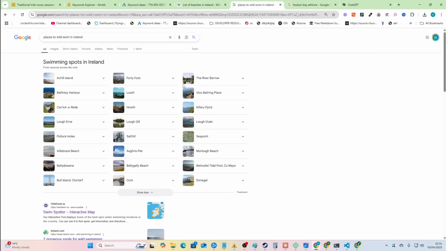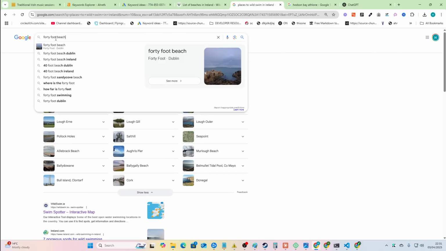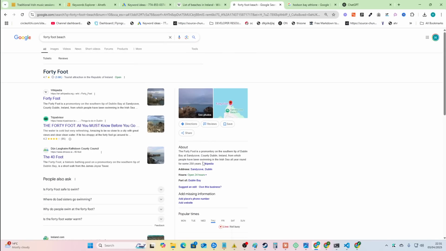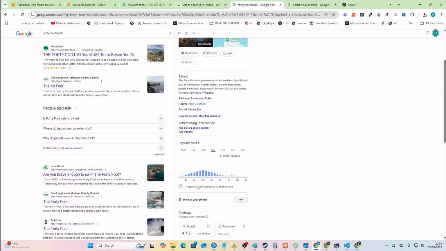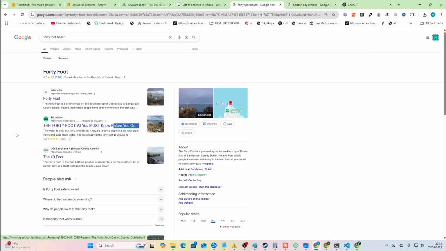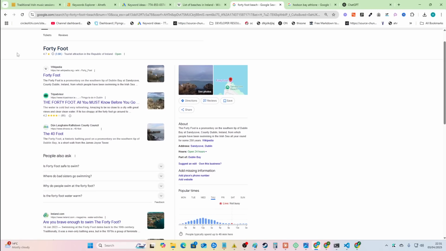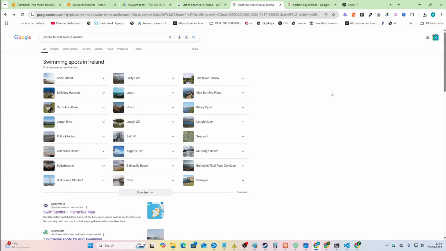So all we need is a list, right? And we need to check if some of these are on Google Maps. So 40-foot beach. There should be a Google Maps thing. Yeah, there is. There are some reviews. Perfect. So we can get reviews. We've got TripAdvisor. Perfect. This looks like a good use of our time, so let's do it.